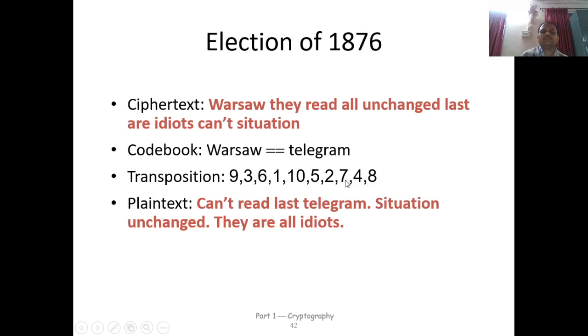Then what next is the seventh word. Here it is "are". Sorry, wait. 1, 2, 3, 4, 5, 6, 7. Okay, the seventh word, that is "are", is to be kept at the same position only, the seventh position. Then the eighth position.